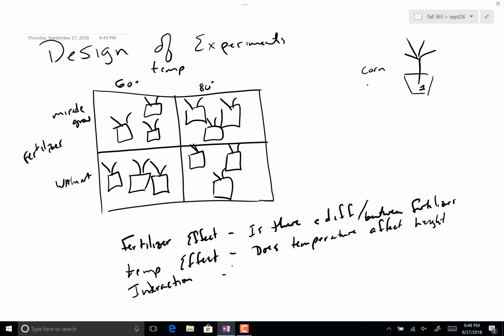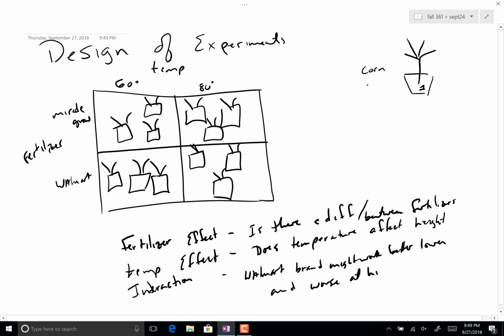However, this pill and the other pill might interact and hurt you. So, in other words, it's interesting that if this were true, for instance, a Walmart brand might work better at a lower temperature. You see what I'm saying? Might work better at lower temperature and worse at higher. In other words, there could be some kind of a situation like that.